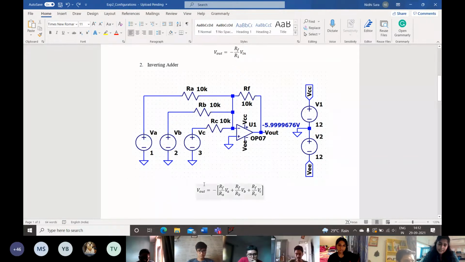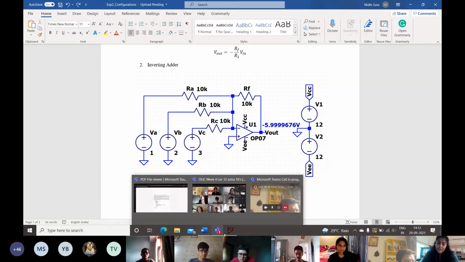But before that, the equation for this is given here. So as you can see, the gain for each of these voltages is different. It is decided by RF upon the respective resistor connected to the voltage source. So we're just going to go ahead and build the circuit now.